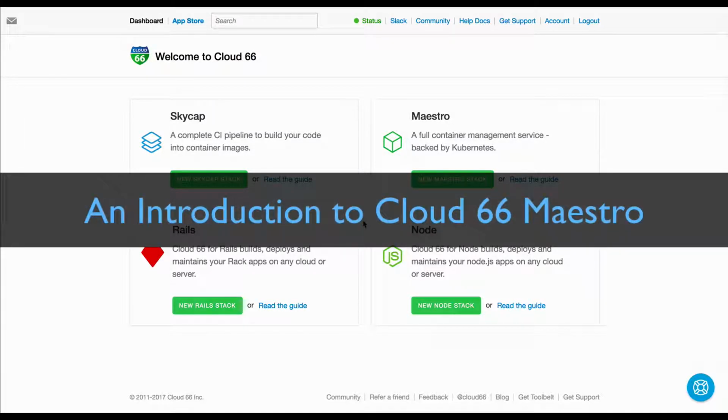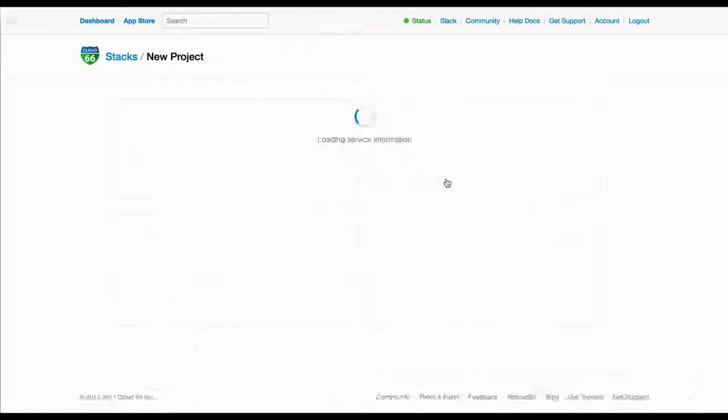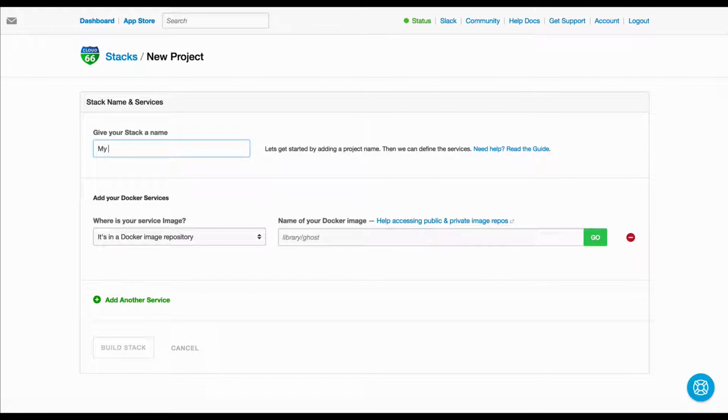Hi, in this video I'd like to show you how to build and run a Kubernetes backed application on AWS using Cloud 66 Maestro. Let's get started by creating a Maestro stack. Give your stack a name and select where the source code for your service lives. This can be any Git repository or a pre-built Docker image.